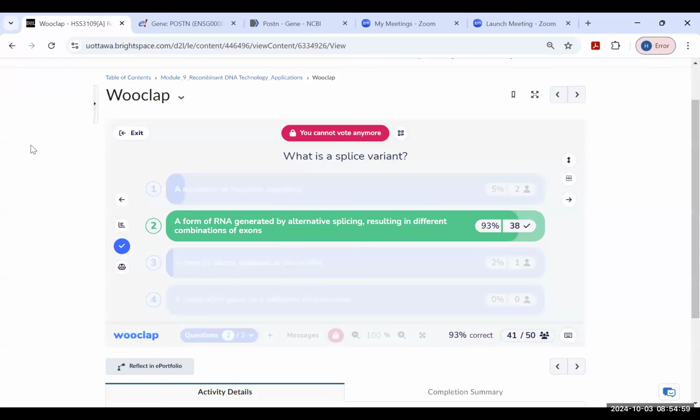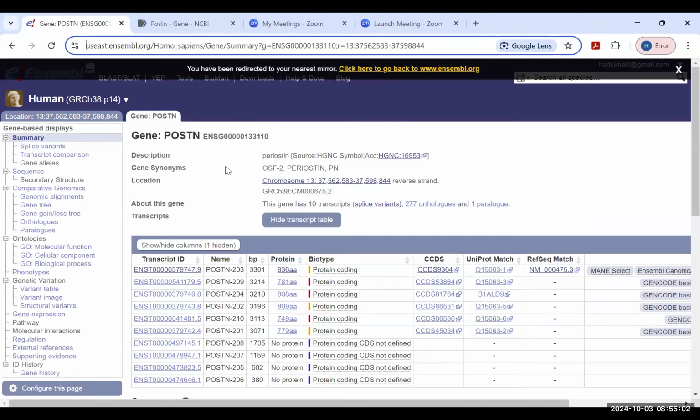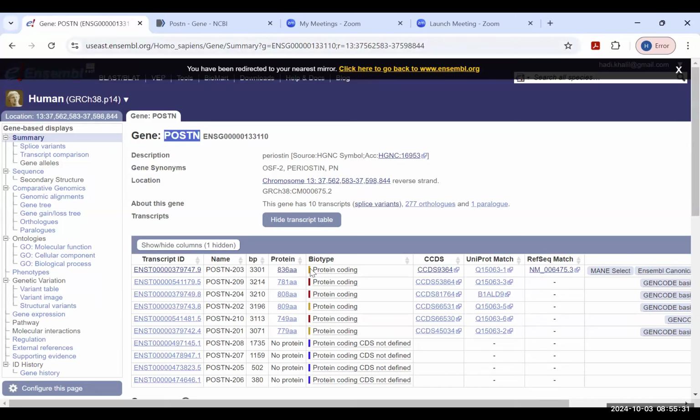Okay, so let's forget about this guy here, and let's go to periostin. So we said, for example, you are trying to look at the periostin gene. If you try to get the information about exons, introns, splice variants, it's much easier and more friendly to look at Ensembl. I already searched under the human Ensembl. As I said before, the capital letter of the whole name of the gene means it's human.